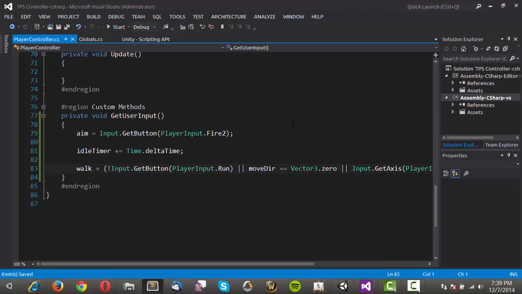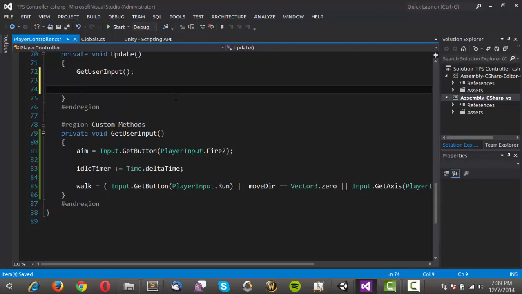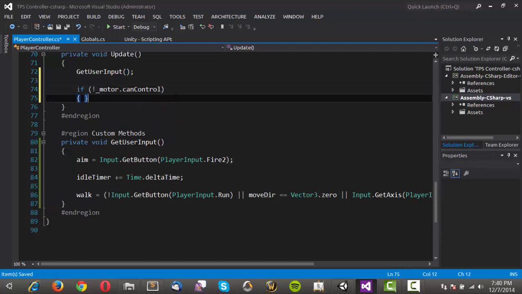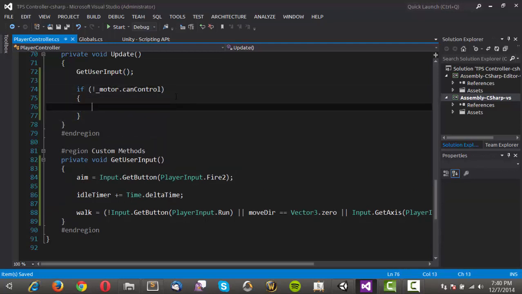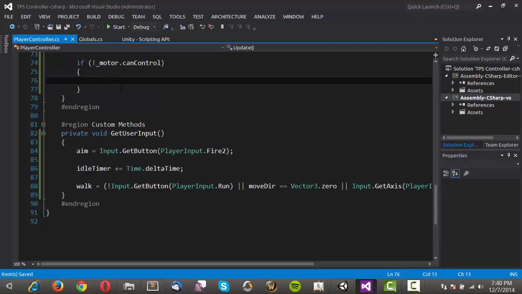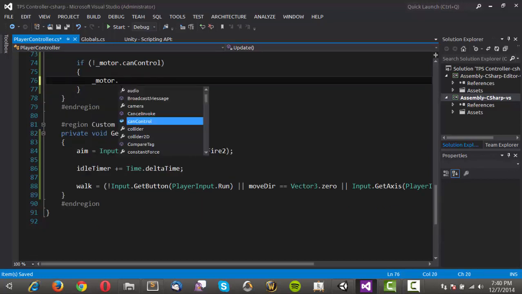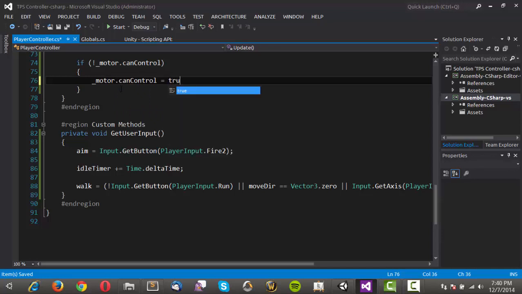And we're going to call that method in our update function. So we'll say get user input, and then we're going to say if not motor.canControl, and this is coming from the character motor script, and if that's not true, then we actually want to set that to be equal to true. And this just ensures that we actually can move at runtime.